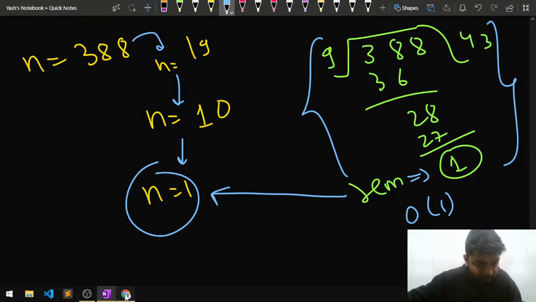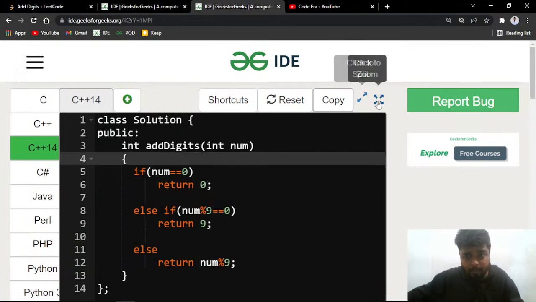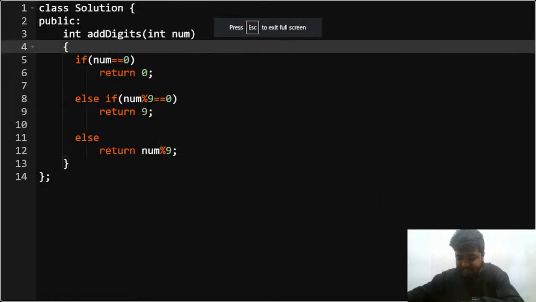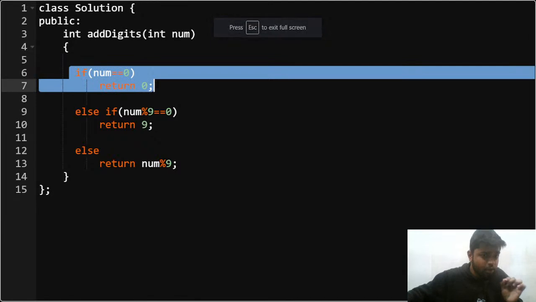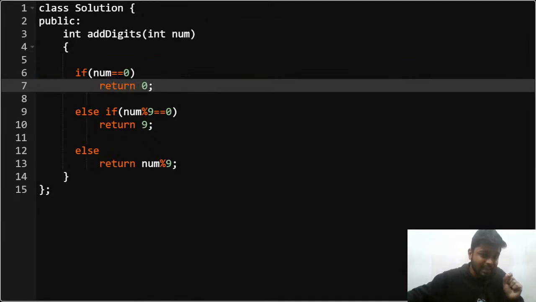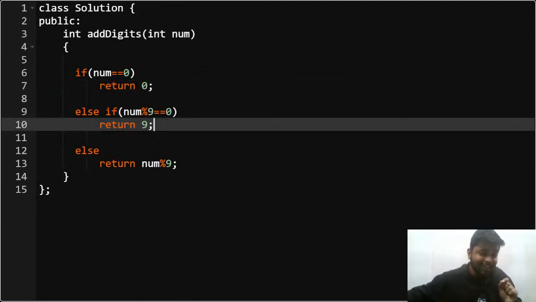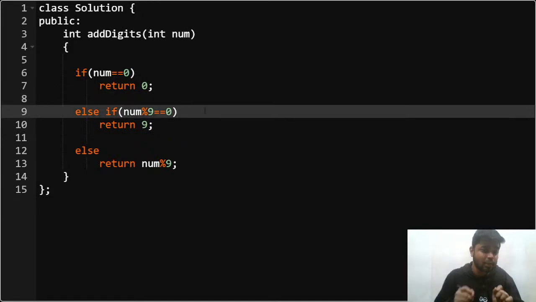Let me show you the code for this particular approach. It's order of 1 complexity. If the number is 0, you return 0. If the number modulo 9 is equal to 0, that is, if the number is divisible by 9, you return 9.